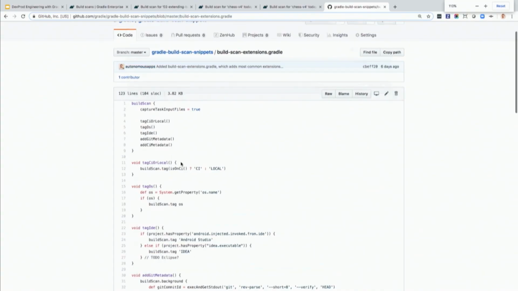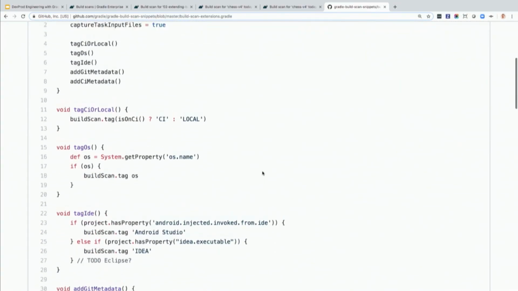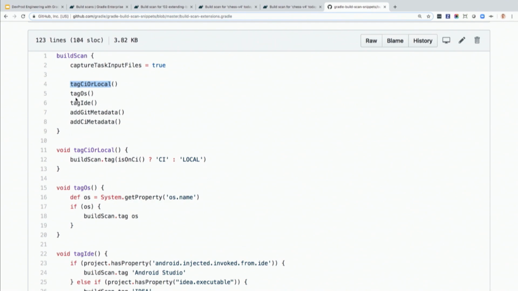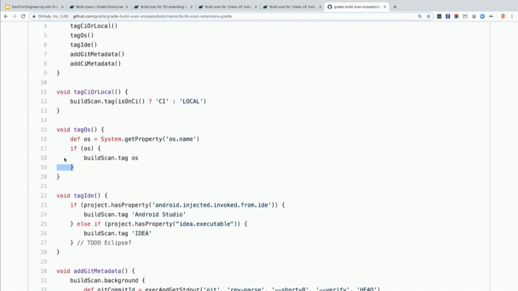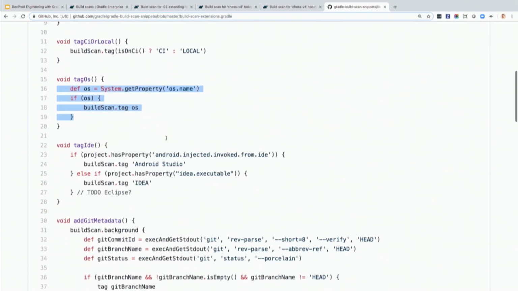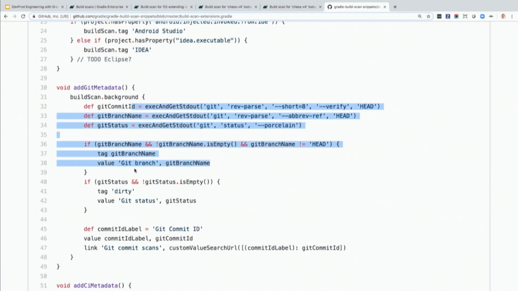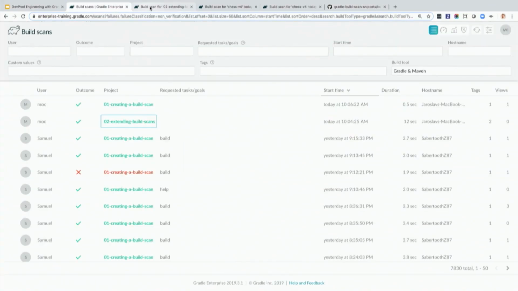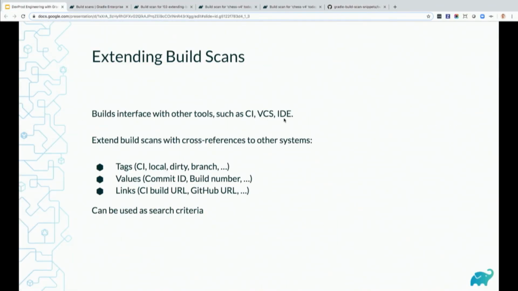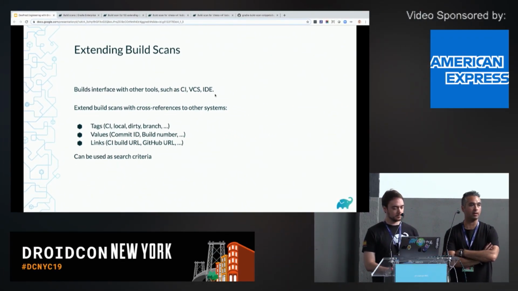In this example, we're adding various tags for the OS, so you can easily tag whether it's Windows, Mac, or Linux. We can tag what IDE it is, so I know, for example, whether my build was run on Android Studio or not. I could add all this Git metadata. We'll go into this in more detail, but just so you see that it can get pretty advanced. You can be as creative as you want with these build scan links, and it's essentially to give yourself more context around your workflow.